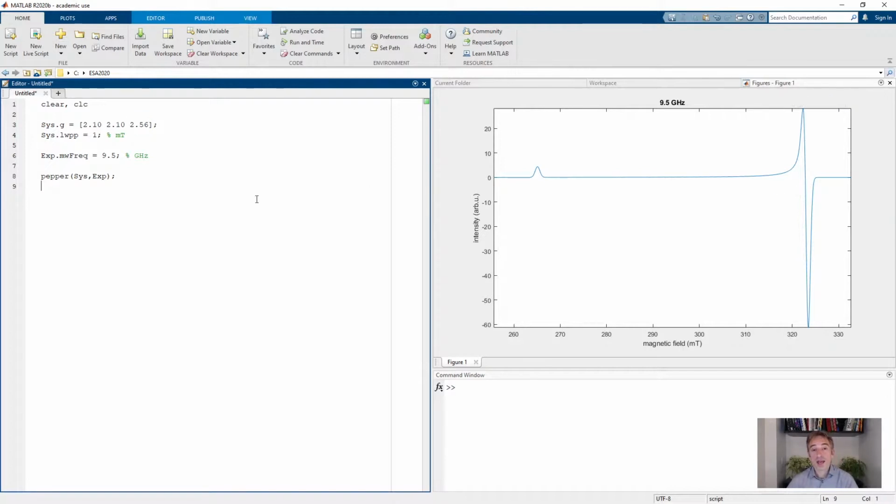So Epr works exactly the same way as garlic, except it uses a different theory, and it assumes that you want to simulate the solid state spectrum. If you don't tell it to simulate a crystal, it will always simulate the powder or a frozen solution. Meaning that it assumes all the paramagnetic molecules are randomly and uniformly distributed in orientation within the sample.